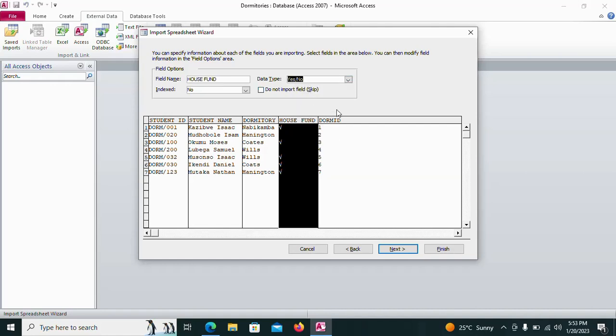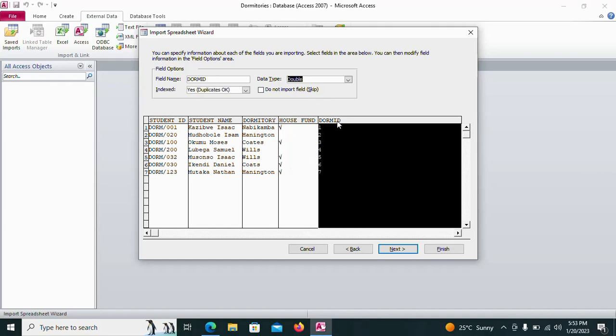Okay. Then DOM ID, you can see we have double. Double is the same as a number, but the reason why you are seeing it as a double is because there is no 000. So I will let it be text because I will change it when I reach the other side. And you can click on next.